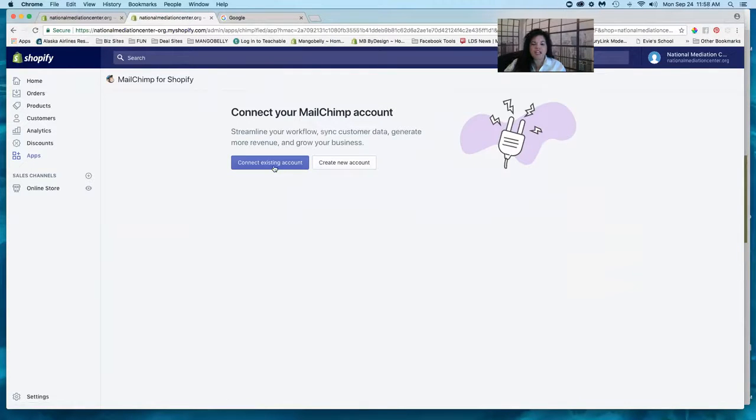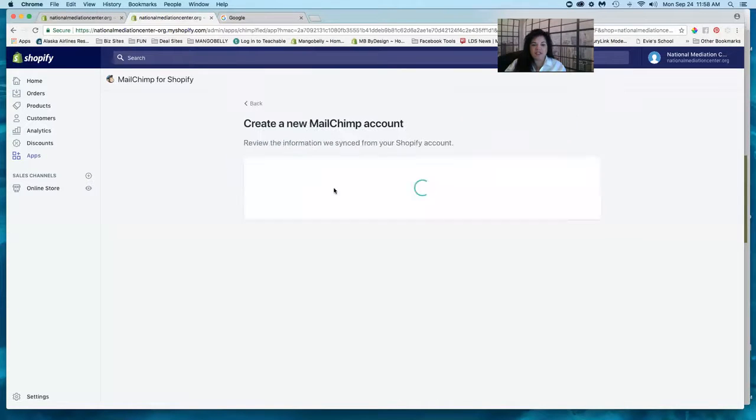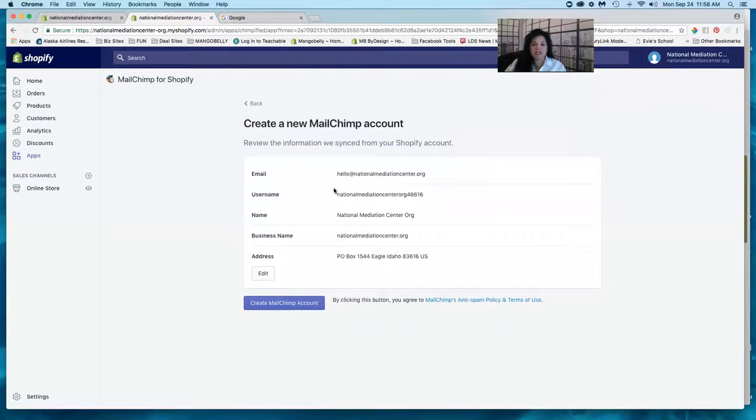And then it's going to ask, do you want to connect to an existing account? So if you have a MailChimp account already, you can connect that here. If you do not have a MailChimp account, you connect here. And so I'm going to do create a new account because a lot of you will not have that already. And then it's already going to populate the information based upon your Shopify account.